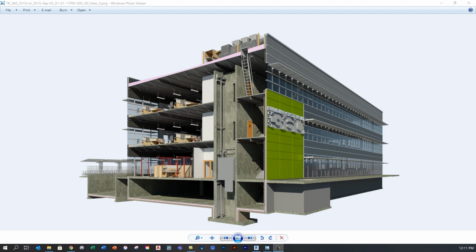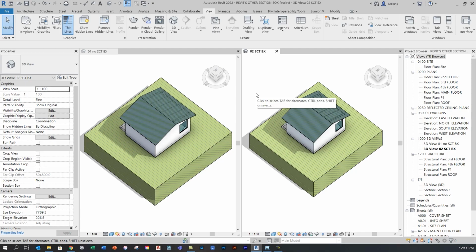I quite often like to have several different section box views available in the browser so that I can go back and forth and just confirm that I've got all my assemblies and components lining up properly. And so what I want to do in this video is show you how you can take the basic versatility of the section box and extend it a little bit.